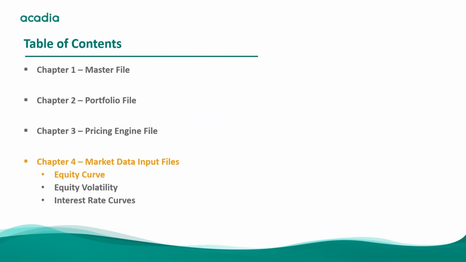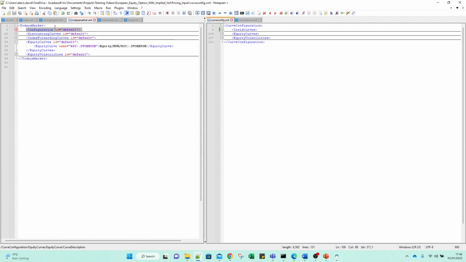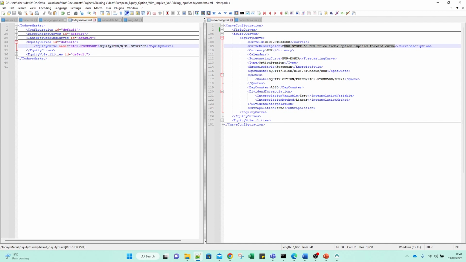So first of all, we'll look at the equity curve configuration. In today's market, for RIG stock 50, we have defined a sort of path to an equity euro RIG stock 50. This is a reference to equity curve, currency euro, and the curve ID RIG stock 50. The curve description is mainly used for the user when looking at this file. It's not actually used in any of the pricing. The forecasting curve, as we mentioned earlier, we have used the euro union.